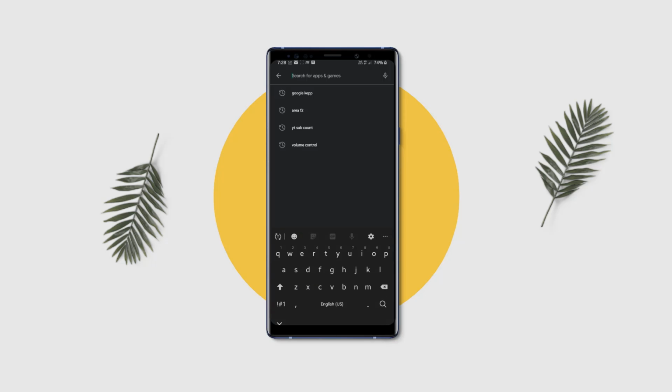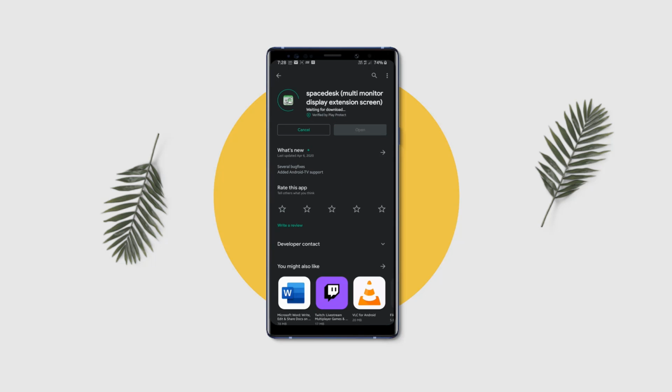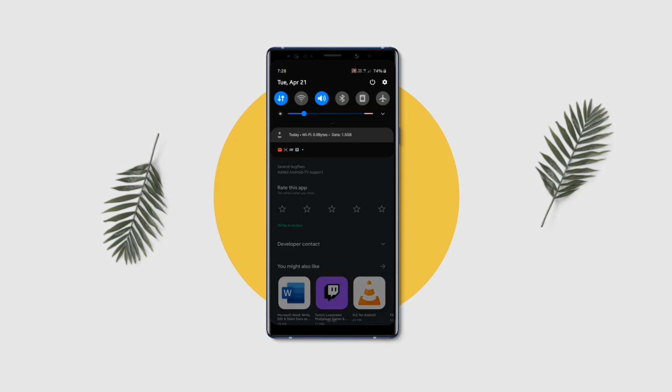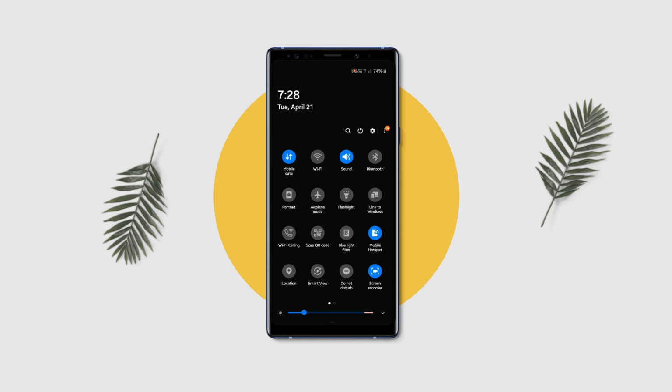Now open Play Store on your smartphone and install SpaceDesk APK on your smartphone. Before going towards the next step, make sure that your computer and smartphone are connected to the same Wi-Fi network.